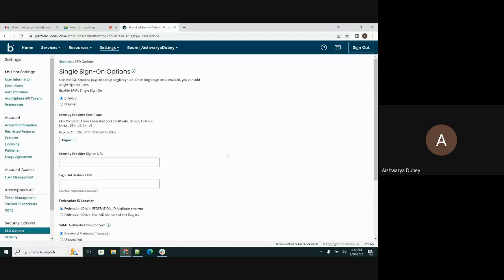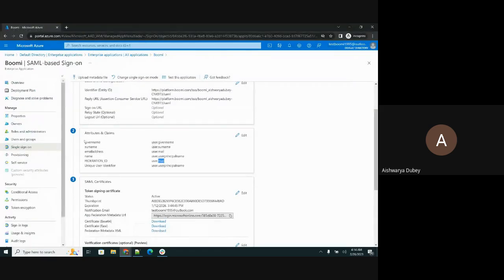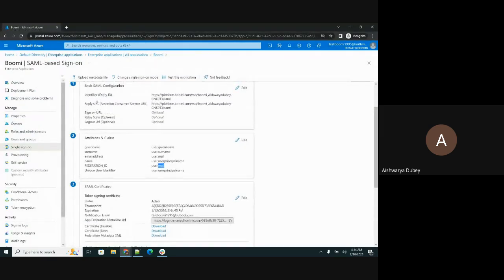Hello, everyone. We were in the process of setting up the single sign-on. Where we left off in part one, we copied the identifier and reply URL from the Boomi Atomsphere sign-in URL page. We talked about the attributes and claims.